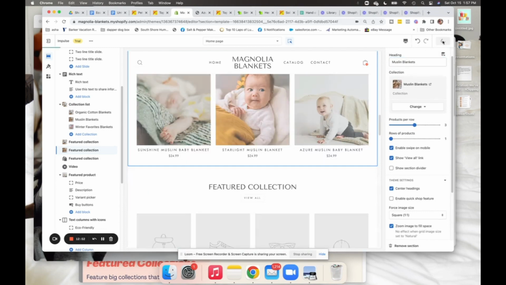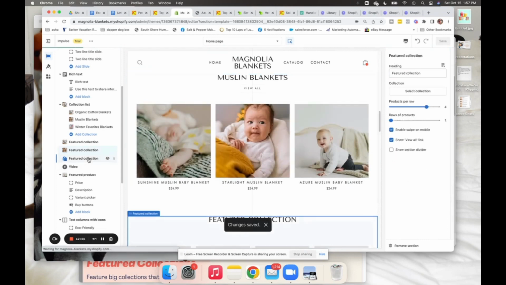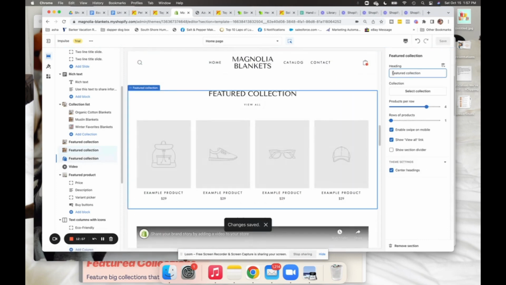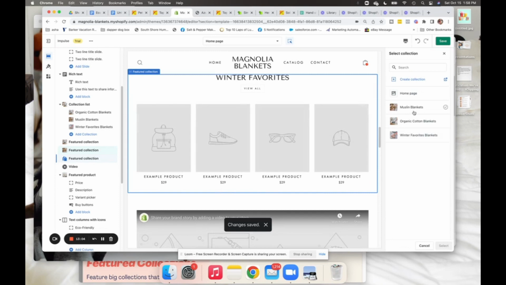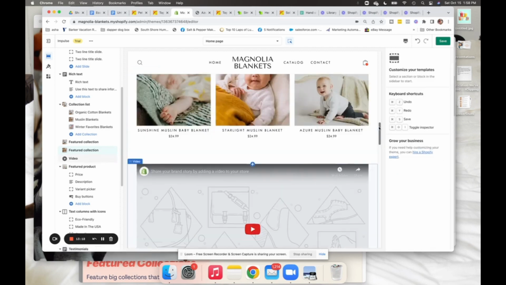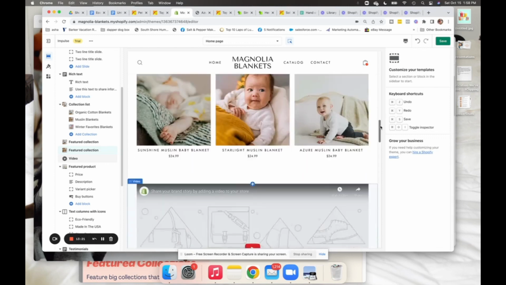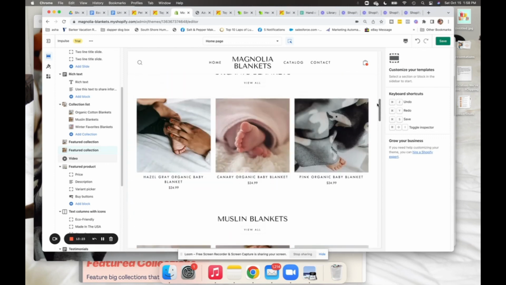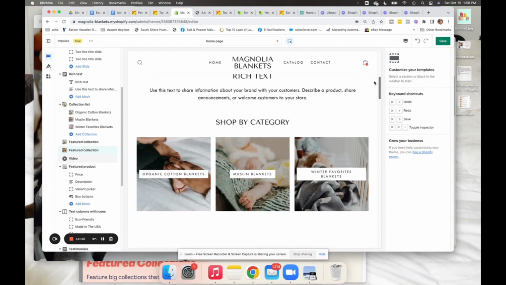See, perfect. Okay, and then our last collection is the winter favorites. I'm going to click winter favorites, select. And for this, we only have 2 products. So in fact, maybe we actually won't have a featured collection here. We just feature this somewhere else. So for now, I'm actually going to just delete this, because it'll look weird if we have these 3 and these 3, and then we only have 2 for that. So you want to be cautious of how things look when you place them.